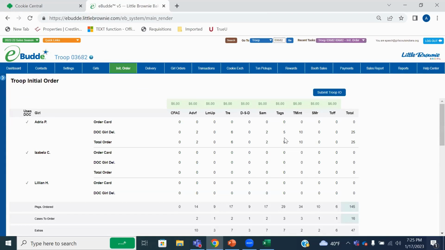Once the council submits, which is actually not until Monday, we leave the weekend for troops who might have gotten behind and missed the deadline. They can get a hold of their service and cookie manager or get a hold of council Monday morning. We'll get it all put in for them. Once the council submits our initial order on Monday afternoon, we actually pause, or sorry, on Friday night, we're going to pause the flow of digital cookie.